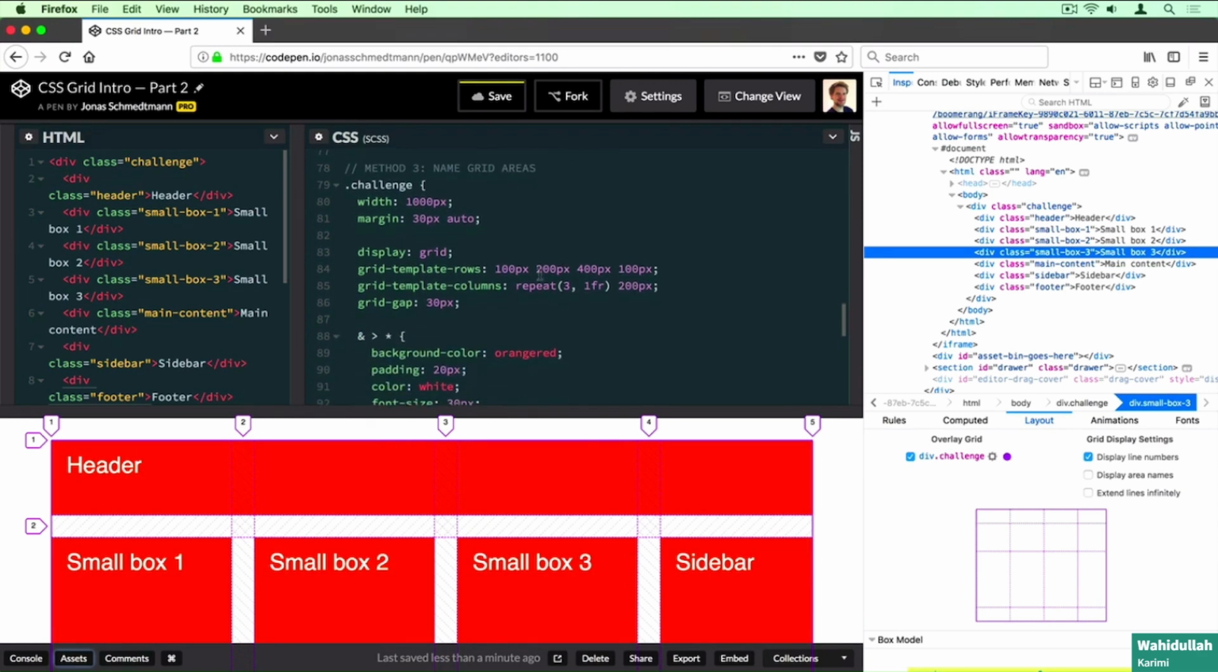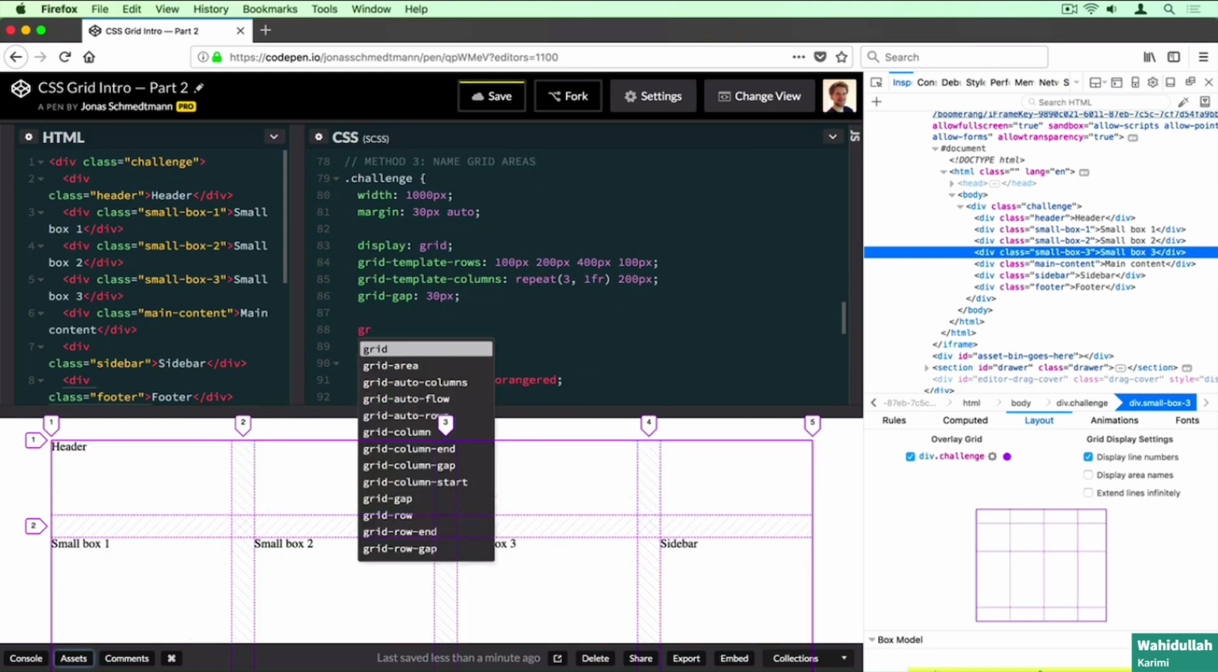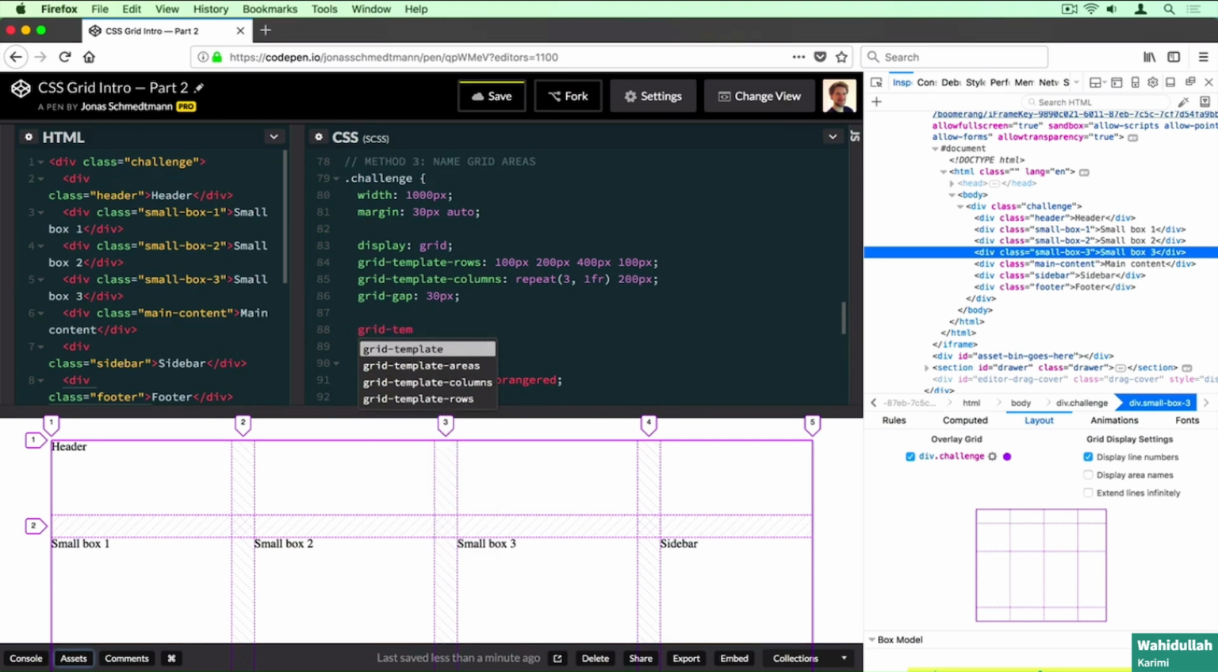Okay, so how do we do that? Well, we simply use the grid-template-areas property. And now this is probably going to look really weird to you, okay? Because I remember that when I first saw this, I found it really strange the way it worked. Okay, but anyway, this is how we name grid areas. So we write a couple of strings, and in there we basically give each grid cell a name.